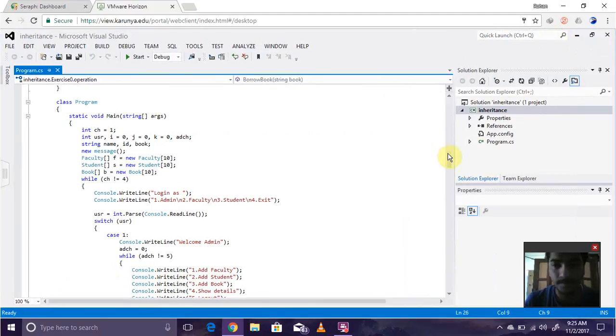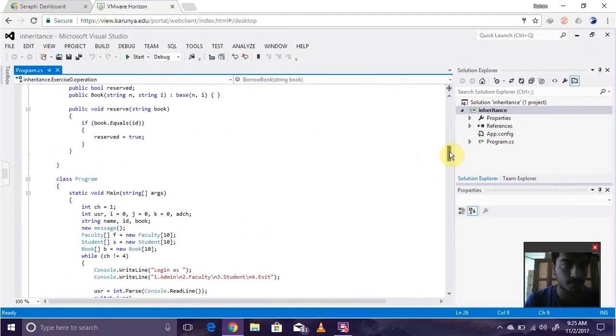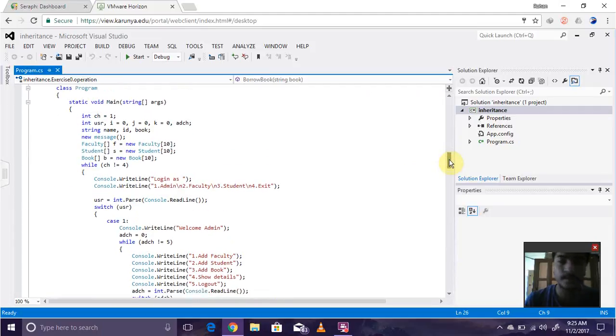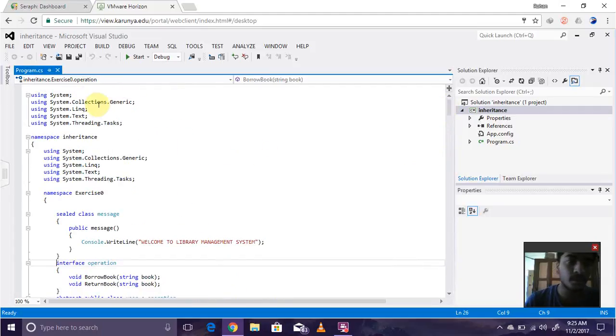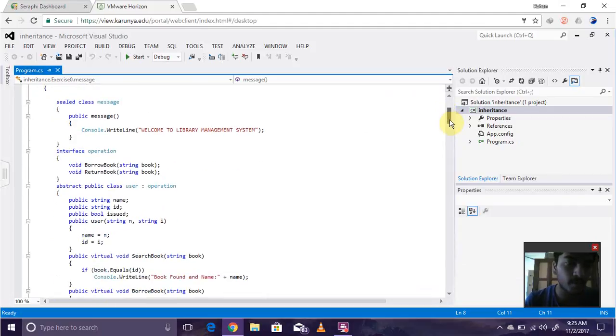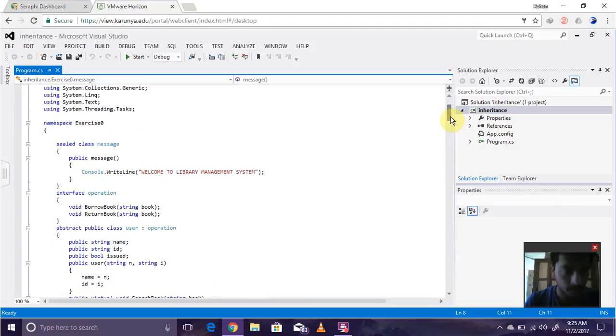This is the program. As you can see, these are the libraries we have imported, and Inheritance is the name we have chosen for the namespace. Then this is the introduction message: Welcome to the library management system. This is printed, and this class is sealed so that it cannot be inherited or overridden later.